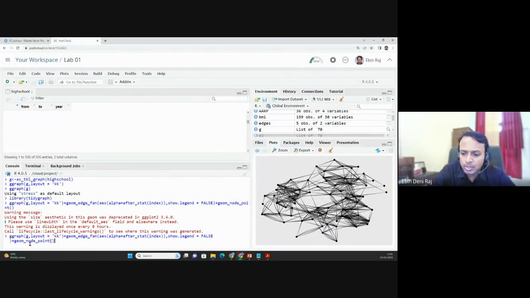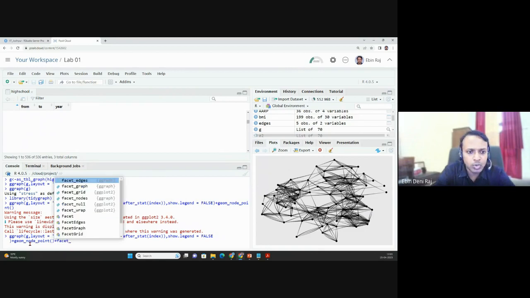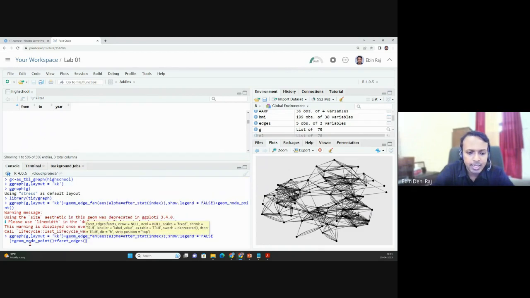So what I do is the same code. Now on top of that, let me just add something, facet_edges, right? And here, if I have two different graphs, that will convey more things, right? So I'll just put year as one thing here. If you remember this data set, I have from, to, and also year, right? So here I want two different graphs for each of the year, right? So I would just put it.